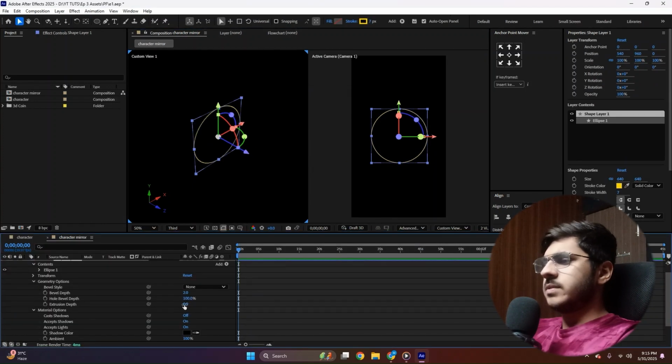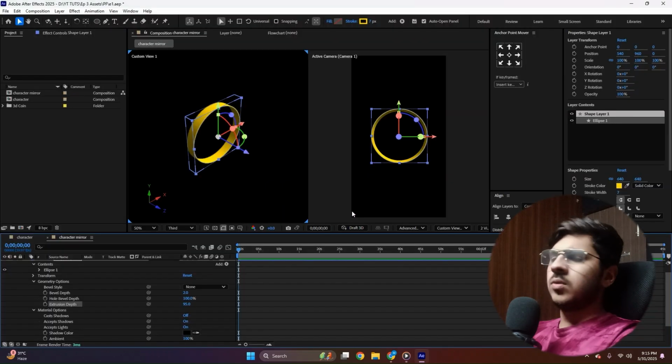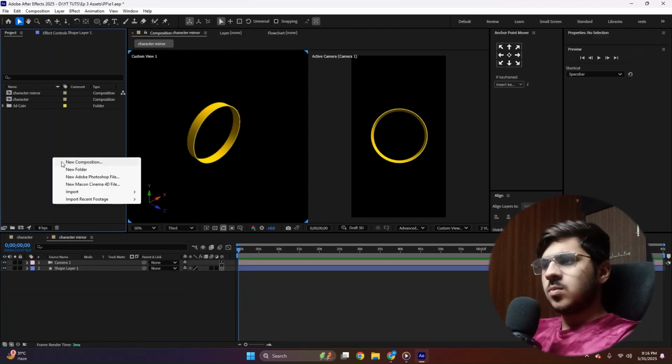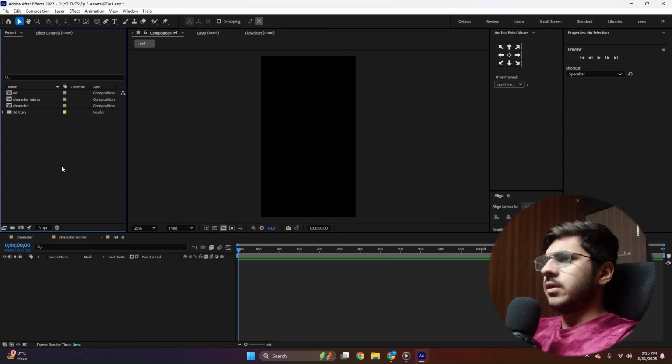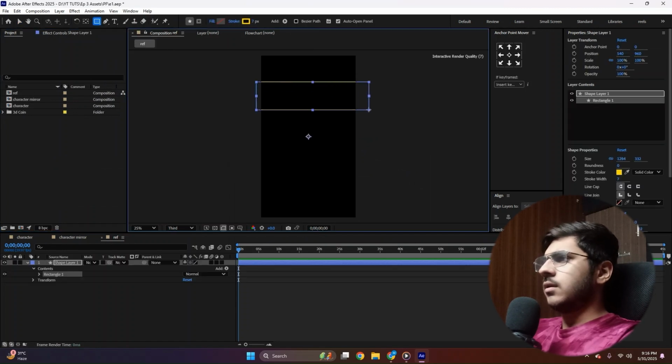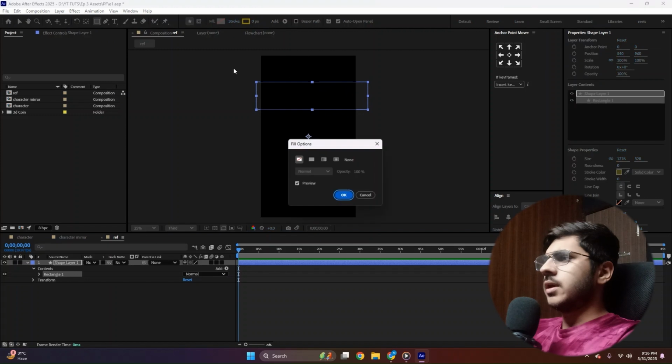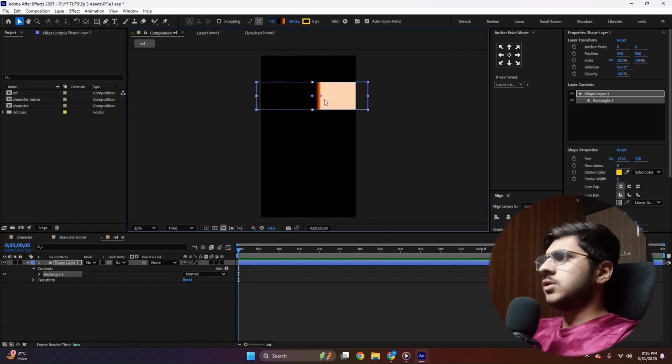Now let's repeat the same step as we did for the coin. Increase the stroke just like this, or you can just copy that coin stroke in here. That's the same thing. Now create another composition here called reflection. I'll call it ref. Grab the rectangle tool, make a rectangle, remove the stroke, add the fill but linear gradient this time. Make sure your anchor point is in center.